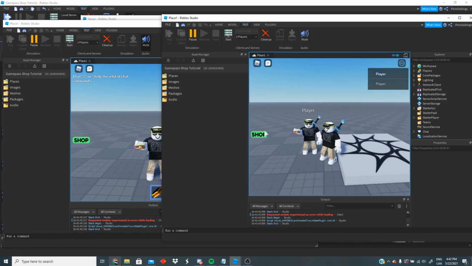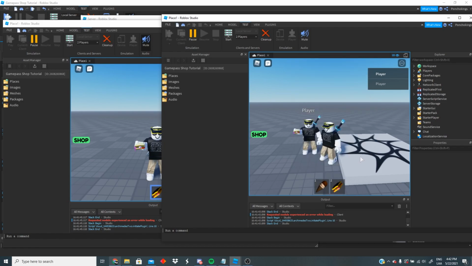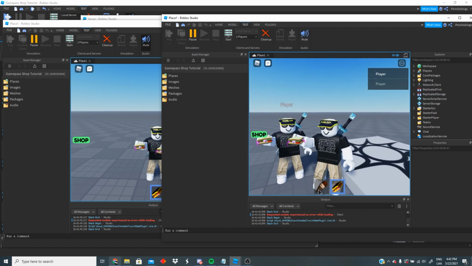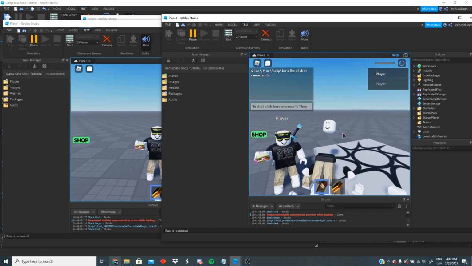Let's say we want to buy the ice cream for the other character. Let's see if we can get it. And yeah, the ice cream is working too. That's great. Let's say we want to have both game passes. There we go. We have the ice cream and the sandwich. Good job, guys.